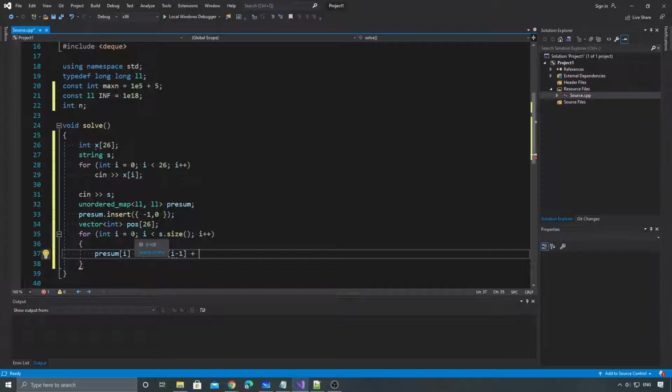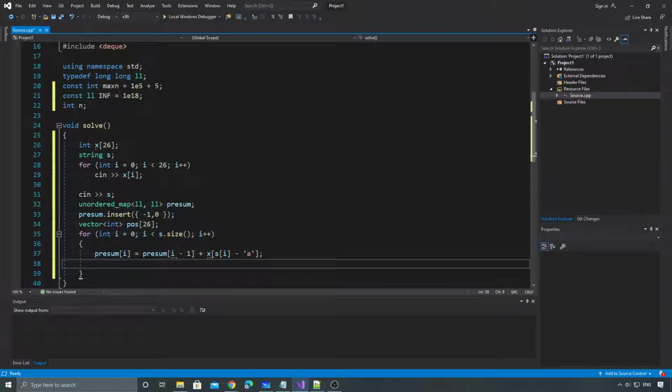plus the score for the current character, which is x[s[i] - 'a'], since we're using the index to find the score. And to get the index, we just do this. And also we need to populate the index, right? To add the index to this vector. So we have this one, then a push_back i.